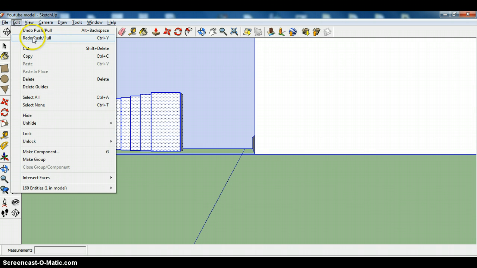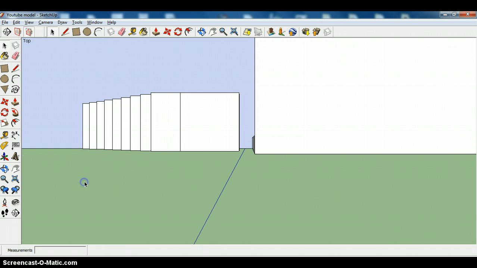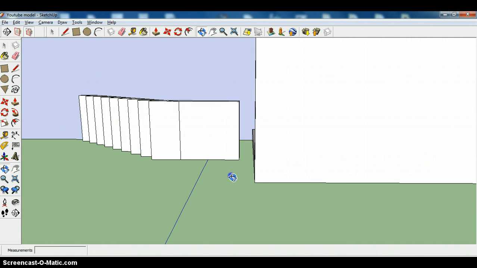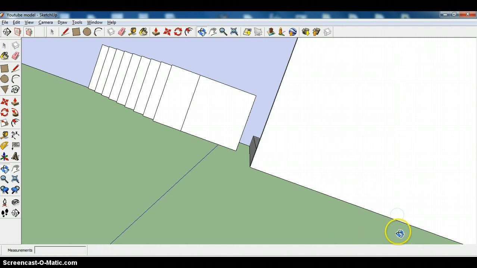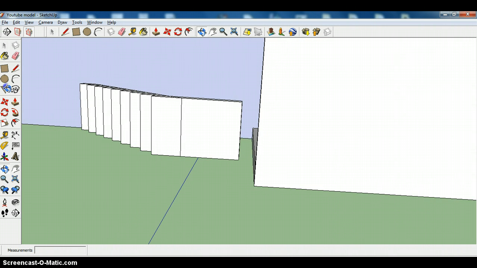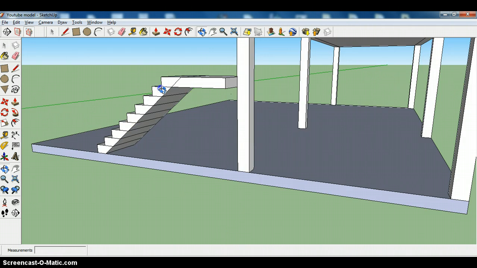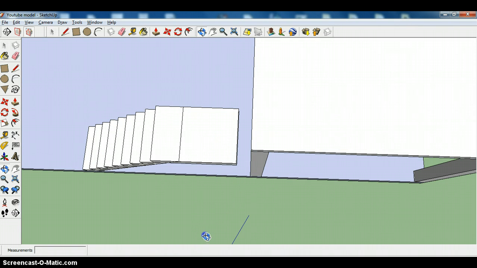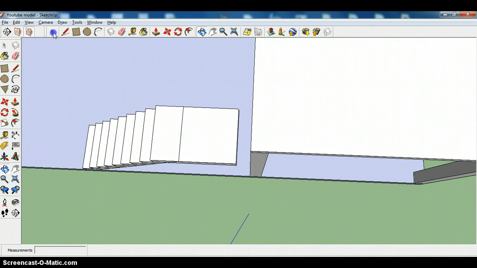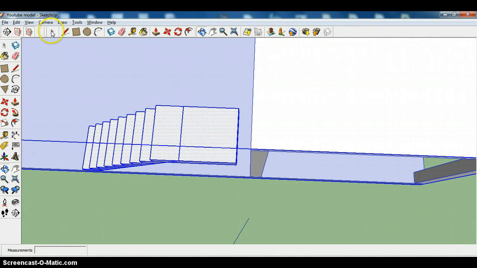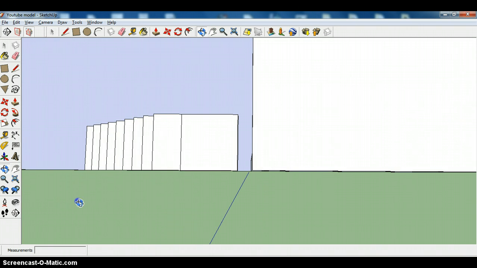Edit, redo, okay, redo, click. Let me see how I can do this. So I can only select, this is where I'm having some problems sometimes. Let me try it one more time. I really don't have a lot of time to be sticking around with this.